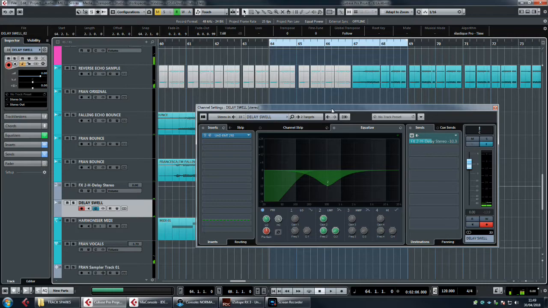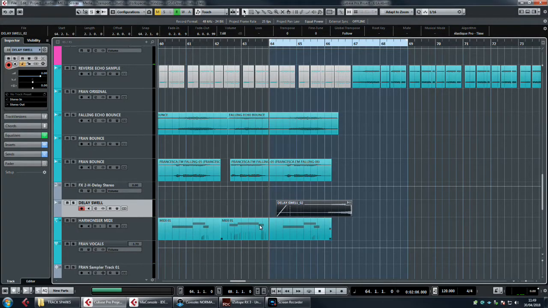It just smoothens it out a little bit more, doesn't it, and makes it a bit more even. So I think that works quite nicely. So that's the first part.